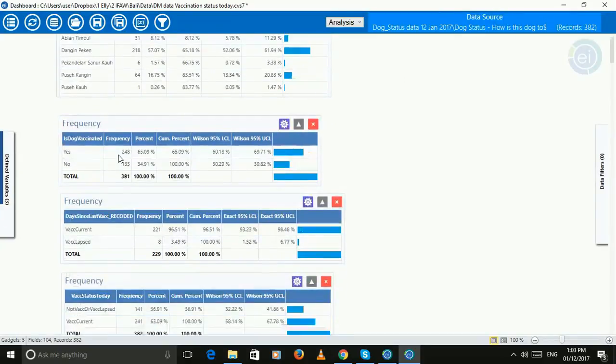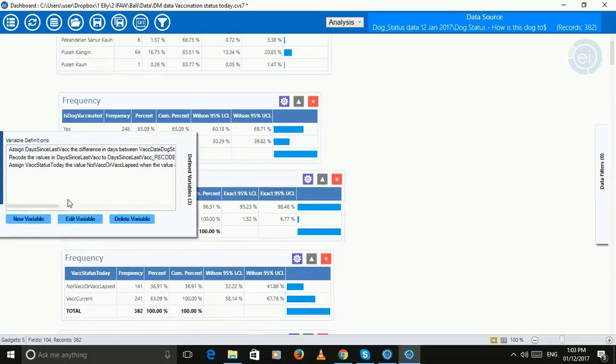And what this canvas does is it shows you the number of dogs in each of the banjars. It then creates some new variables. It goes through three steps, identifying those dogs that have been vaccinated more than a year ago, recoding those as dogs with a lapsed vaccination, and then creating a new variable which is called vaccination status today, and those include dogs that are not vaccinated or where the vaccination has lapsed, so where the vaccination is more than a year ago.